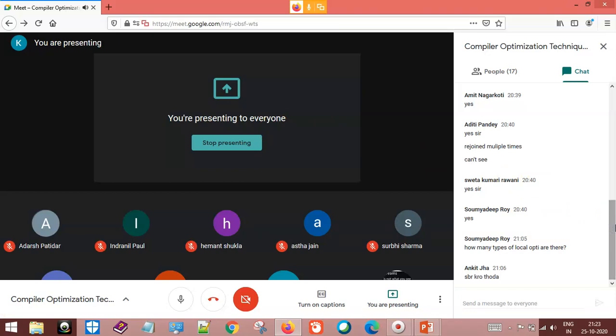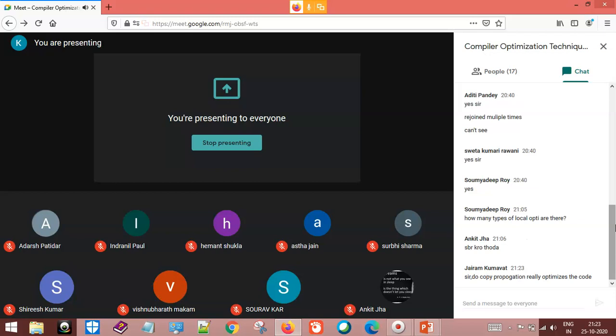Soumyadeep, how many types of local optimization are there? There are many. You can give your own local optimization. There is no limit here. Research is going on. This is a very active area of research.